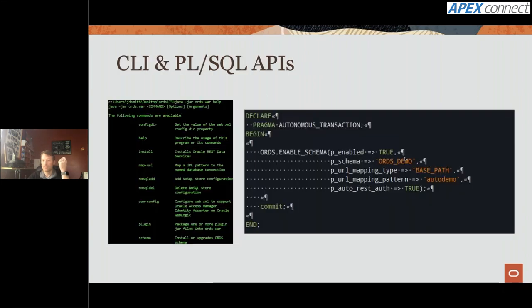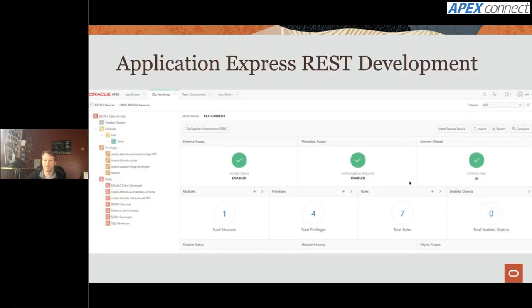There's PL/SQL APIs, there's help on the command line. Most people end up using the PL/SQL APIs at the end of the day because we need them reproducible into, say, your production environment. You need to be able to pack it up into a deployable script so that you can have it in multiple places.